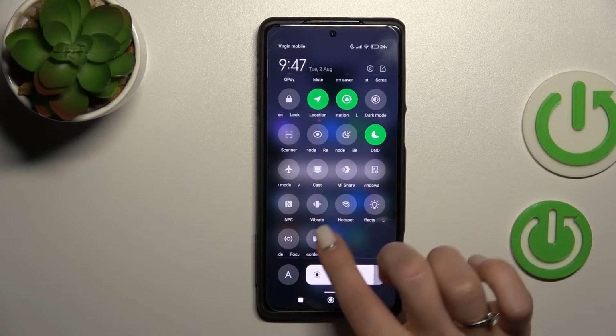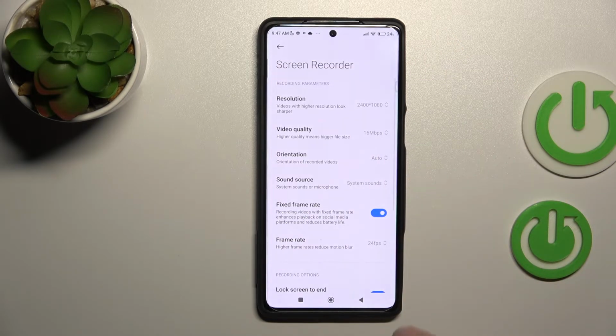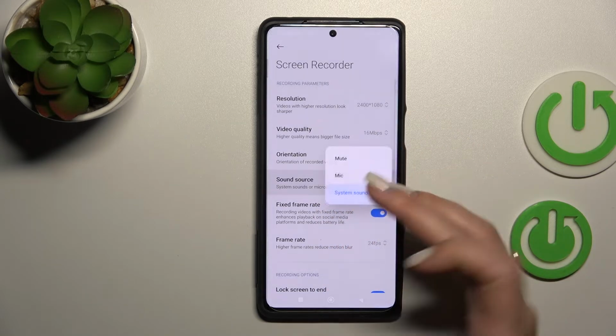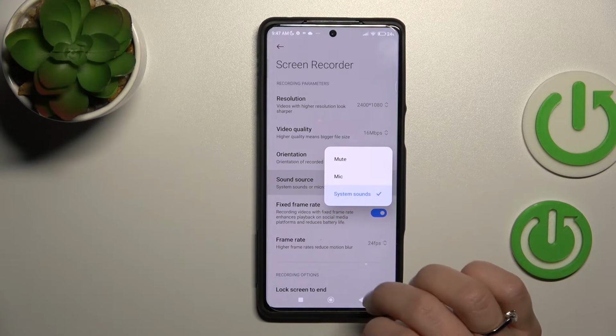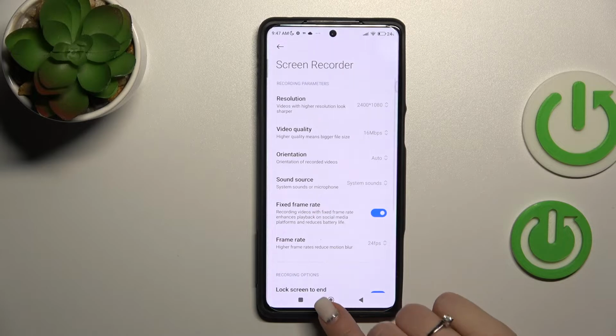And now, just to launch the screen recording settings, hold for a while this icon and you'll launch the same screen recording settings, and you can also here switch the sound settings in your screen recordings.